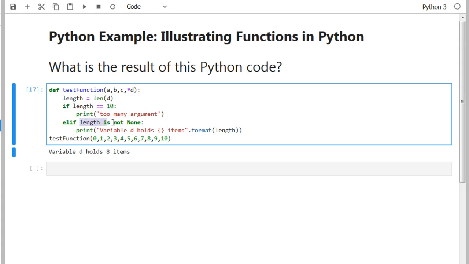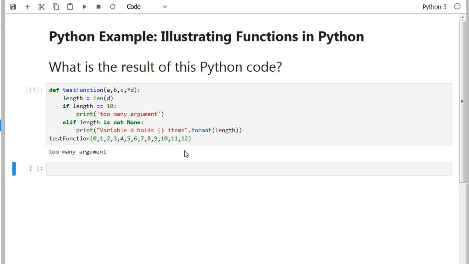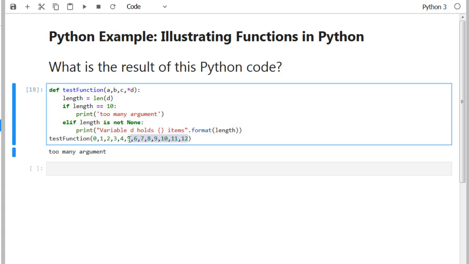We move to the next one because the length is not empty. It's going to print variable d holds, and the length is 8, so it's going to say variable d holds 8 items, and that's why it is printed. In case we add 2 more items, then we can see that aside from the first 3 variables, the remaining ones that are assigned to d are now 10. So we satisfy this first requirement here, the if condition, so it's going to print too many arguments.